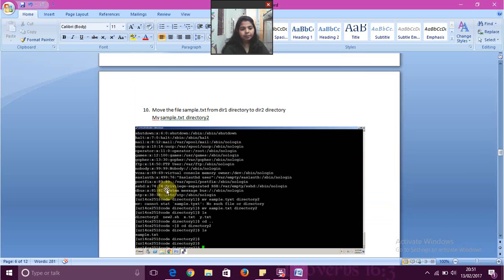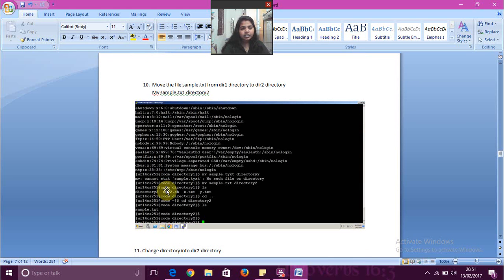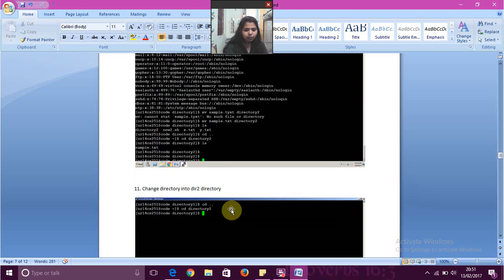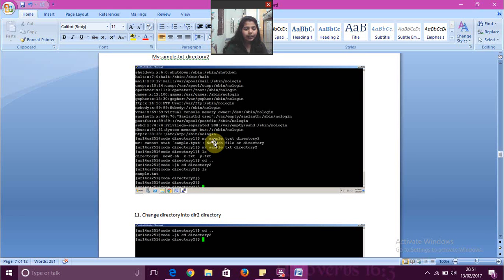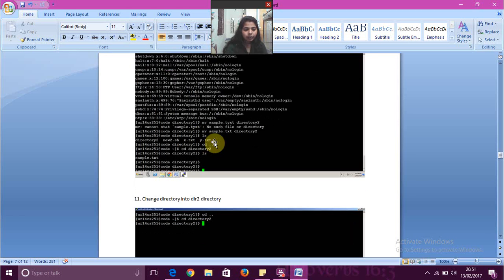My next question is I need to move the file sample.txt from directory 1 to directory 2. For this I use the command mv source file to destination, and here is the command: mv sample.txt to directory 2. So when you see the output over here, when I changed into directory 2, the file is stored in directory 2 instead of directory 1.